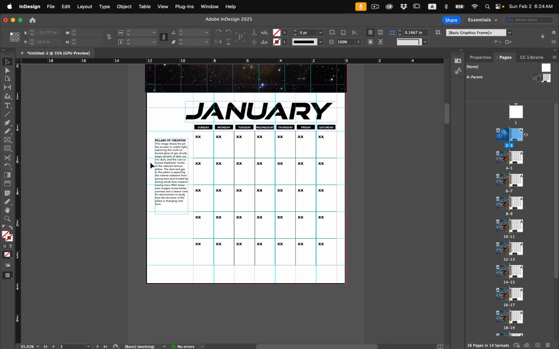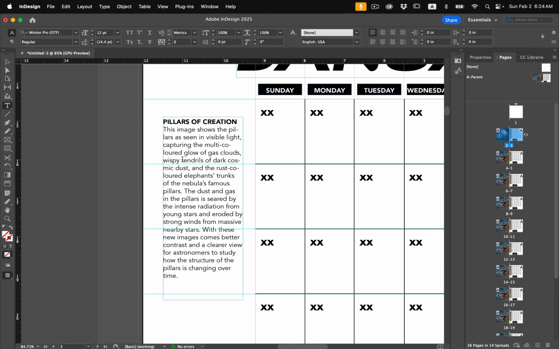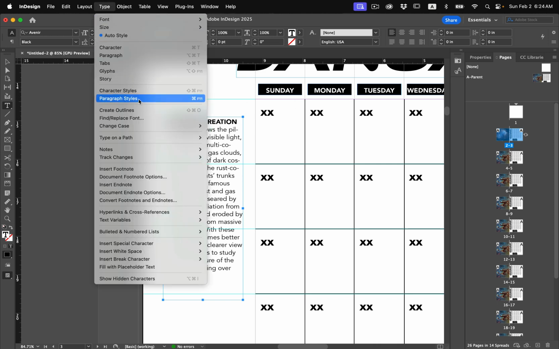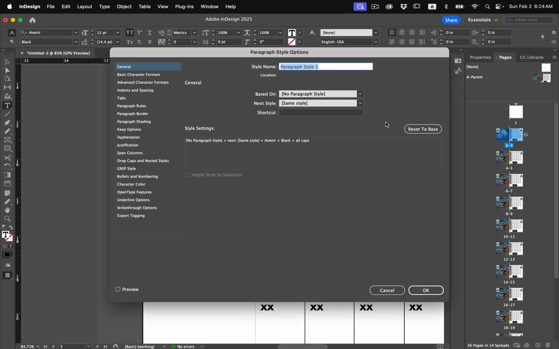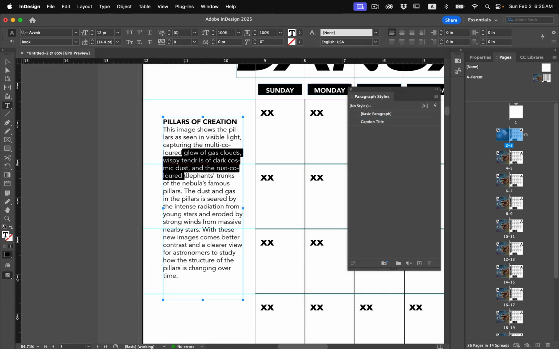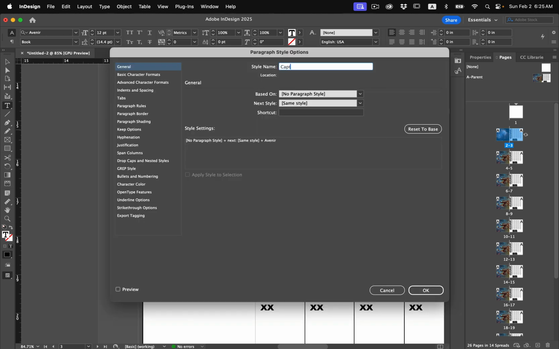Before I do this, let's establish a paragraph style for each one of these. I'm going to highlight my text up here at the top. This will be the caption's title. So again, go to Type, and let's open up our paragraph styles. I'm going to create a new paragraph style for this one, and I'm going to call this my caption title. And this will be our caption body copy. So let's make a new paragraph style for it. And we'll say OK.